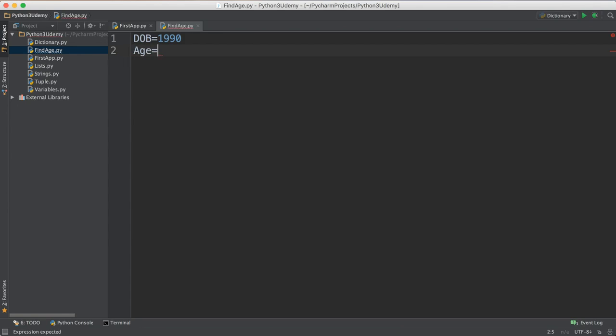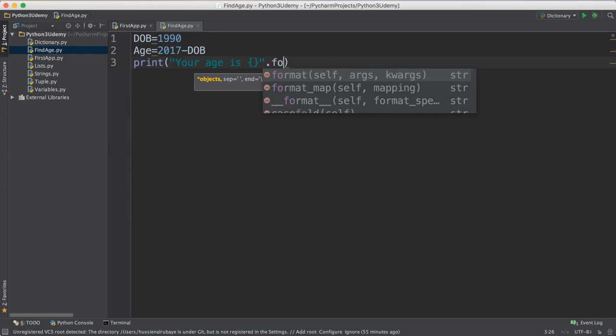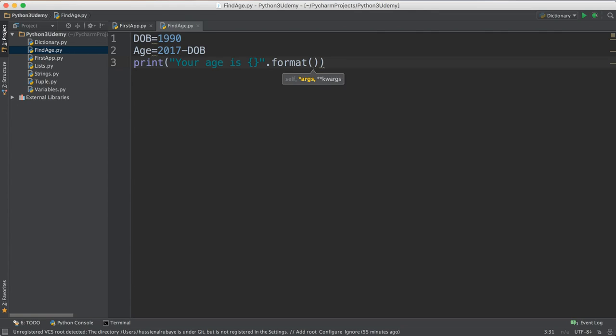How do you find the age for everyone from his date of birth? For sure, the current year, for example 2017, minus the date of birth. You could find the age. Now you want to print it. You say print, your age is, then you do the bracket, then dot format, and you give it age as input.